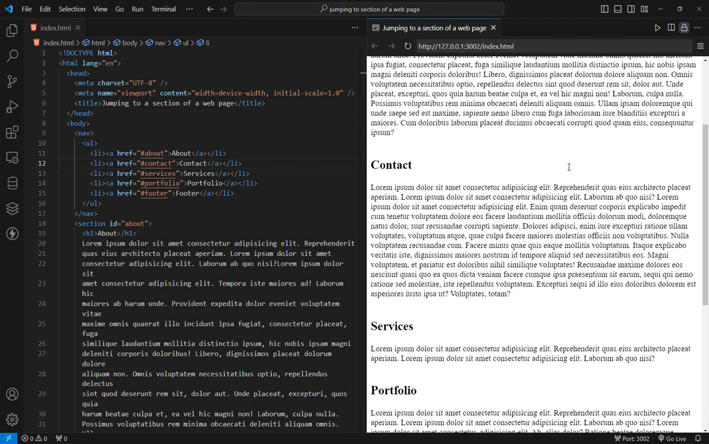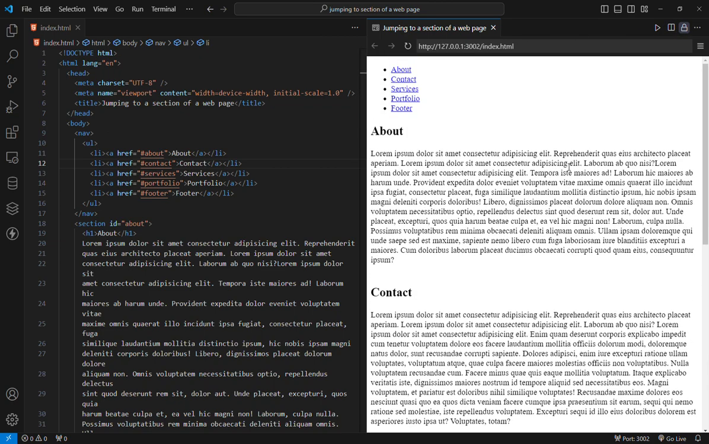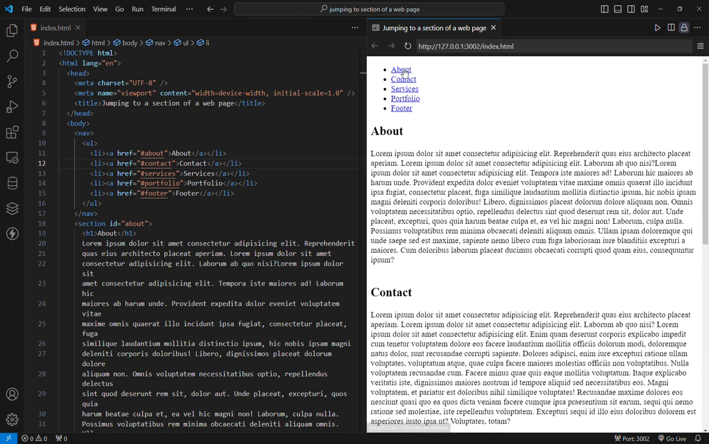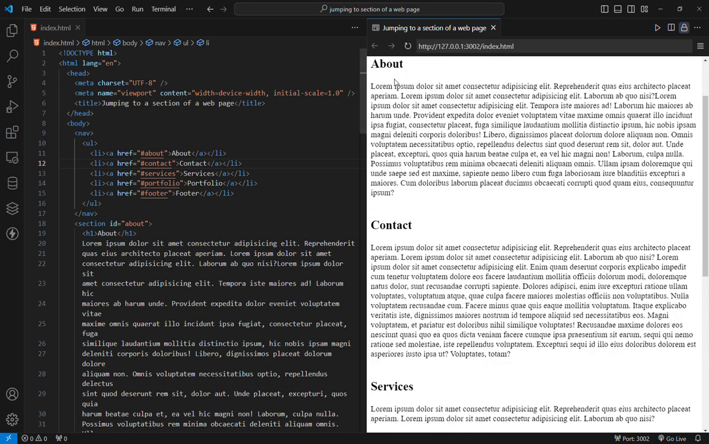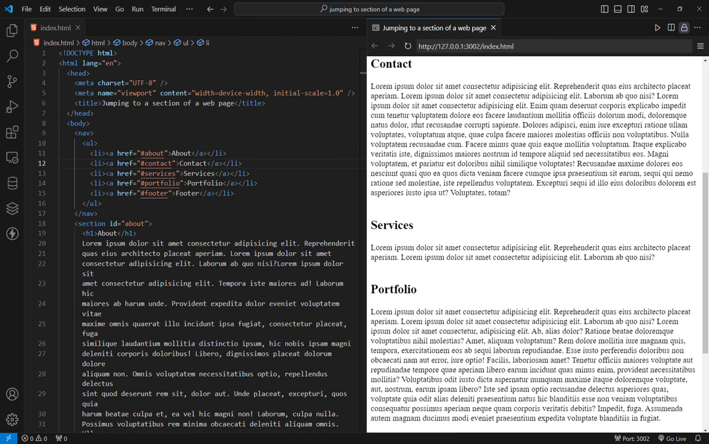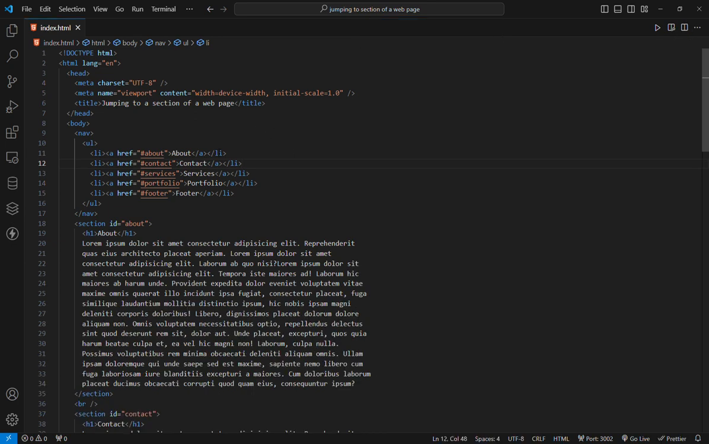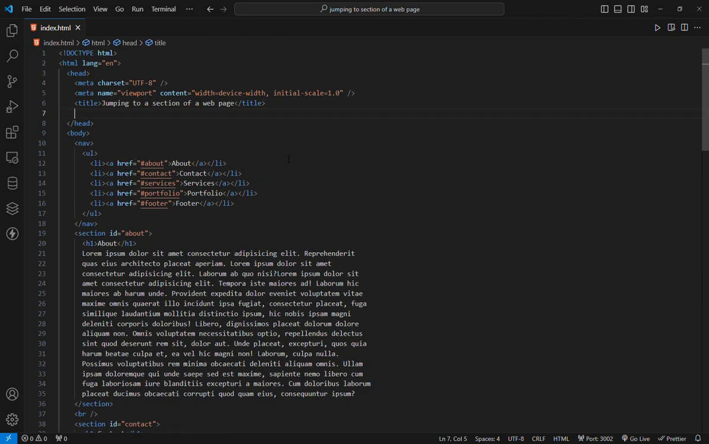So it seems like this, and we can navigate through it using the ID, and this ID I have mentioned in the href attribute: footer, services. When we click on about, we land on the about section, but it is not smooth as it should be, so we can implement that functionality with a single line of code. Yes, you heard right, with a single line of code.